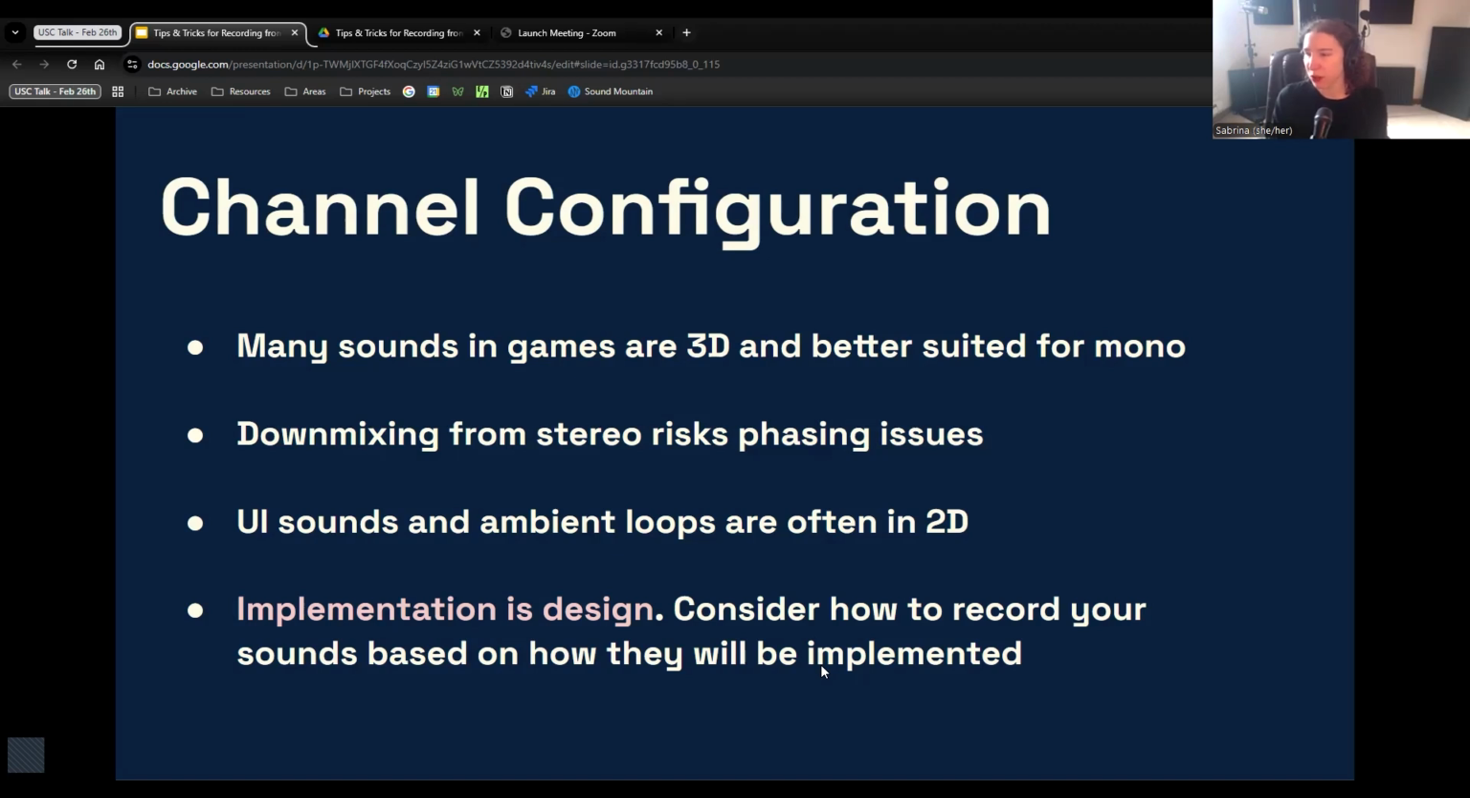However, I want you to consider how to record your sounds based on how they'll be implemented. If you think that you're only recording a sound that's going to be used for UI or for those ambiances, like going outside and recording birds or crickets like I did, then go ahead, definitely do stereo. But if not, maybe mono's better. Something like performing Foley, like those cloths, props, footsteps, that's almost always going to be recorded in mono because it's almost always going to be a 3D sound because it's usually following the character's actions.